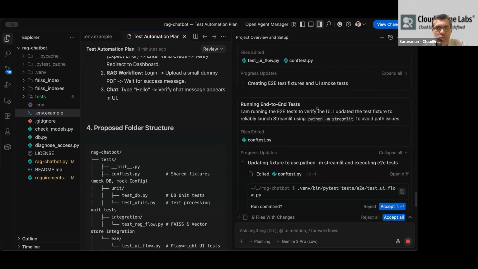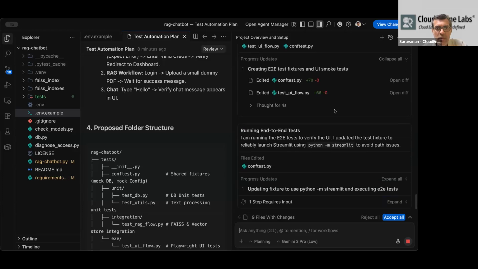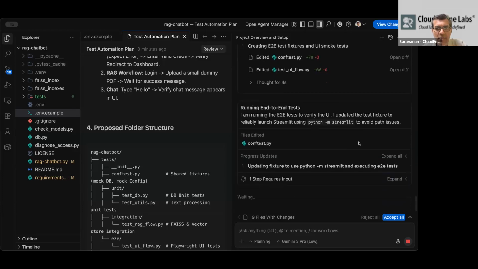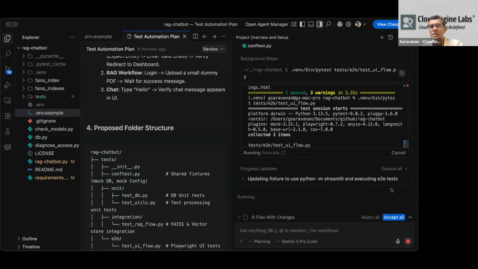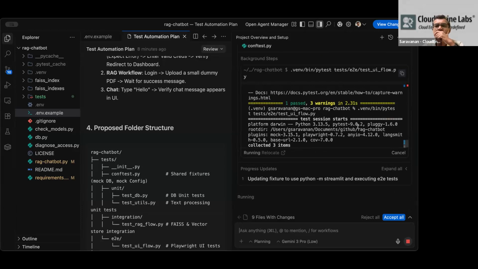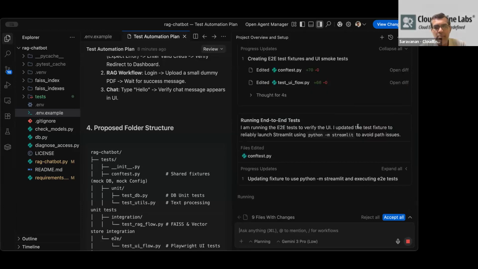Okay, I will just review what it was trying to do. Okay, and then I'll proceed with the user input. So now I will make the AI bot run the end-to-end test cases as well by running the accept command. Okay. So now it is running the end-to-end test cases. So this is how we can create test automation for any kind of project.